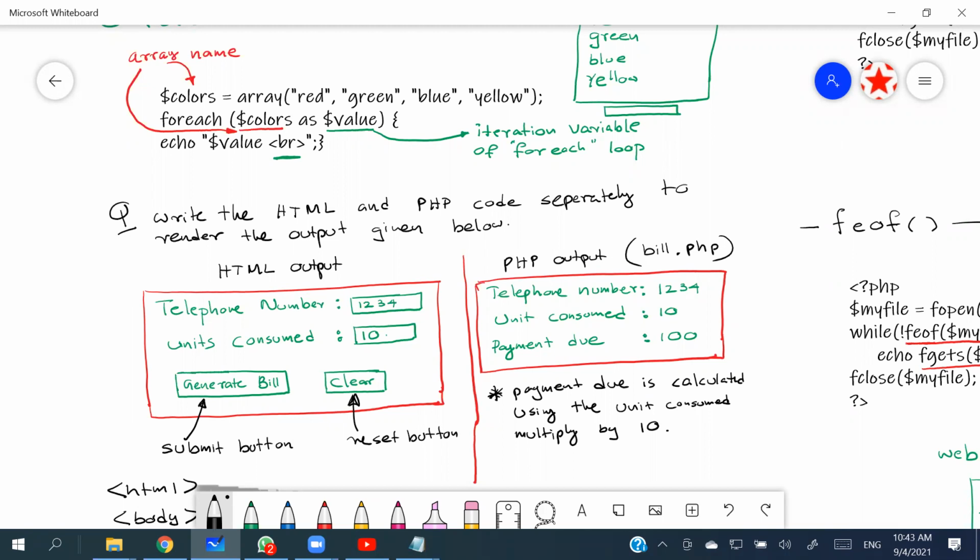So when generate bill is clicked, the PHP should load. There the payment should be calculated by multiplying the units by 10. Right? That is why I am told here payment due is calculated using the unit consumed multiplied by 10. So you have to write the HTML code as well as the PHP code to generate this output. Right? Give it a try.